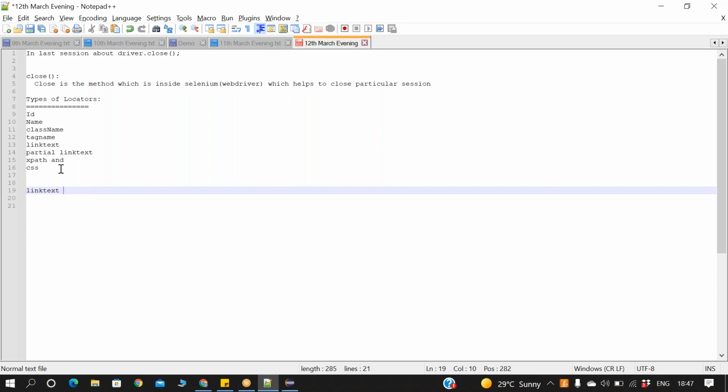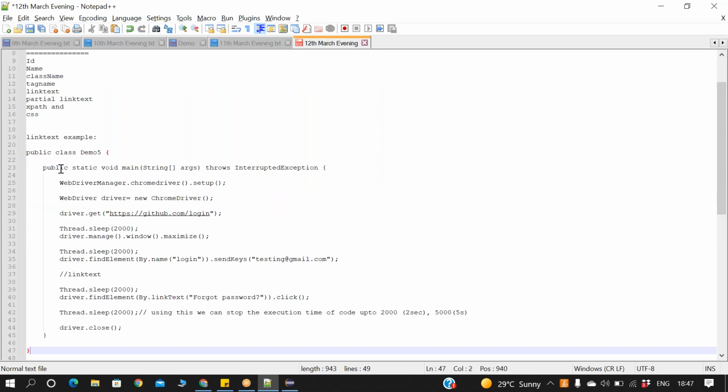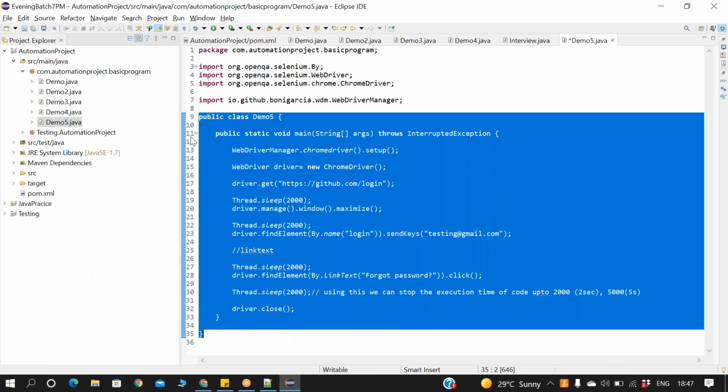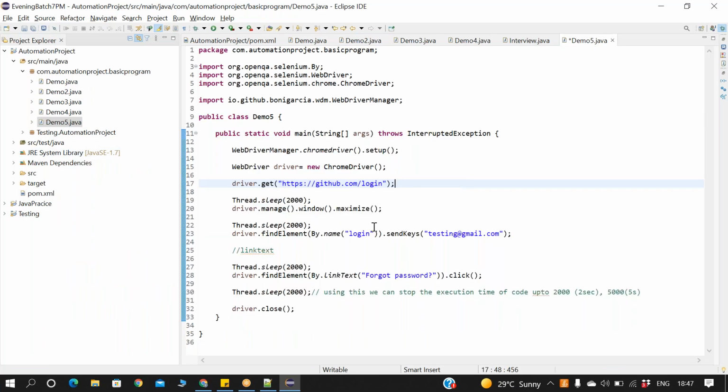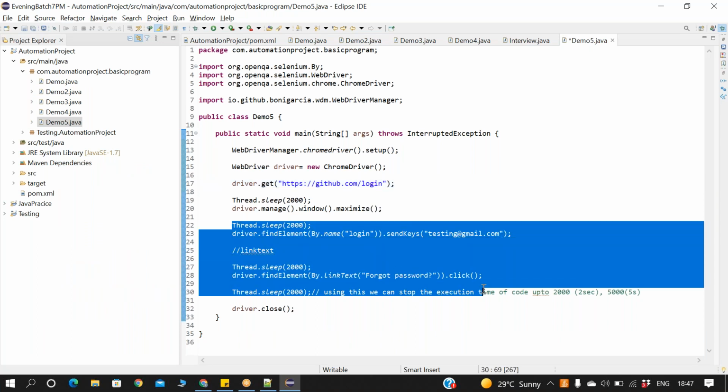Link text example. That's it, guys. And now we are going to use partial link text. In the same demo file only, I am going to take the partial link text. How? I am not using this all.